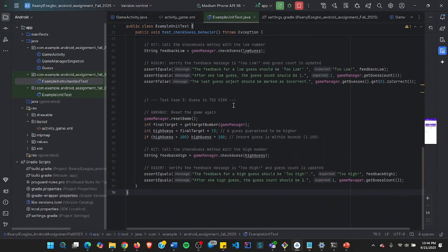For the third, we reset the game again. I arrange the resetting of the game and getting the new target number. I call check guess with a high guess, and I assert that the feedback is exactly too high and that the guess count was properly incremented, basically.